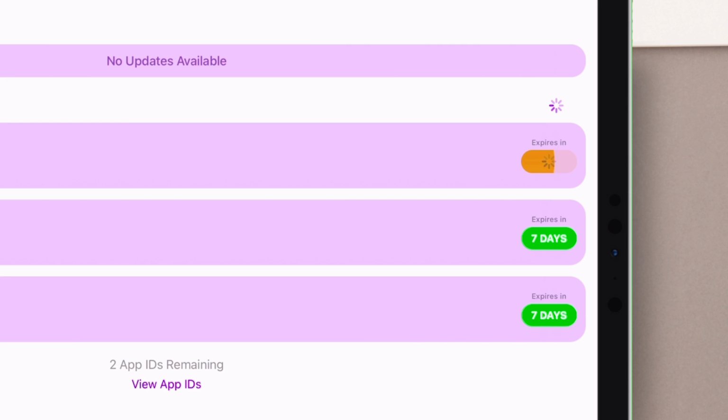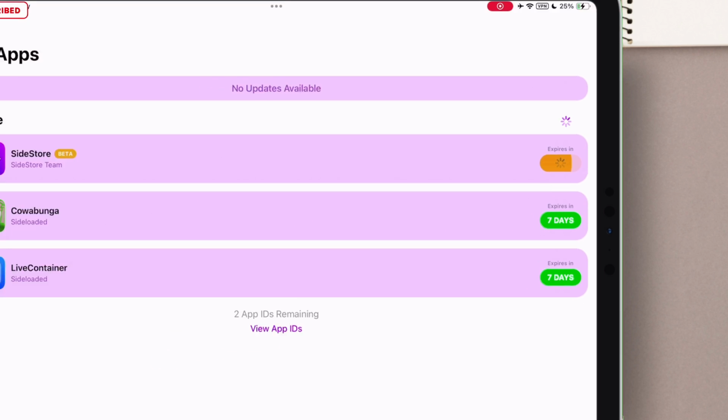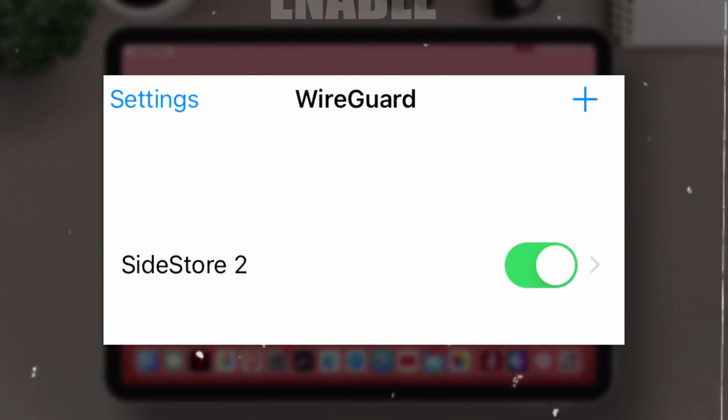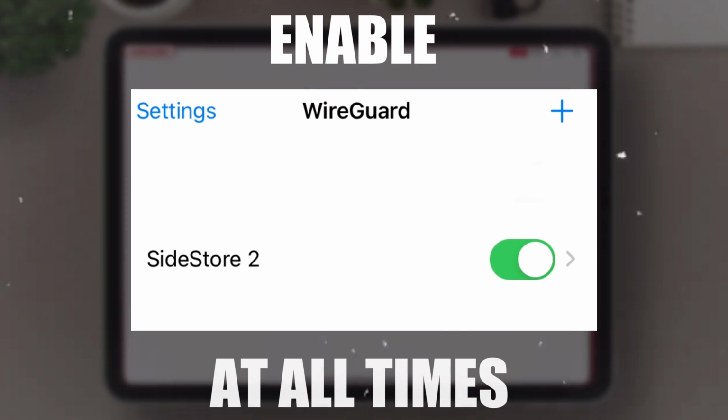So you can either manually refresh the apps, or have it automatically refresh. If you want the apps to automatically refresh, just enable the WireGuard VPN at all times.